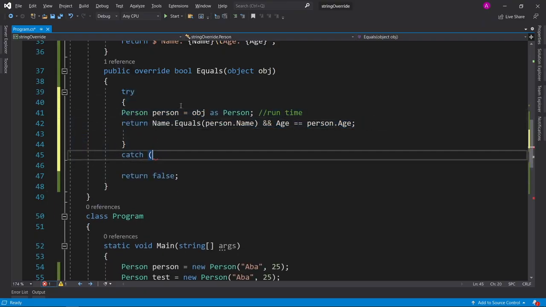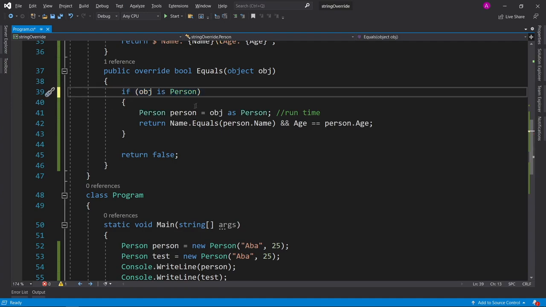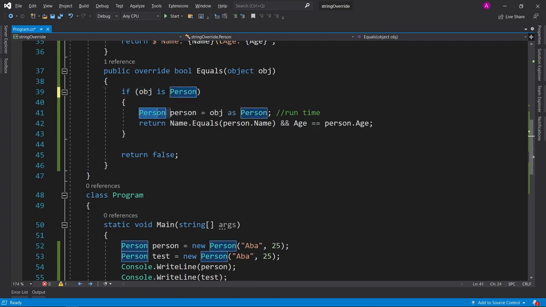So let's undo that. So what's best in this case is to say if the object is of type person, then we can run the conversion. If we run the conversion and it's not of type person, then as you can see, it's going to return back null for the person, and then when you run this line, it's actually going to return you back a null reference exception at this point.